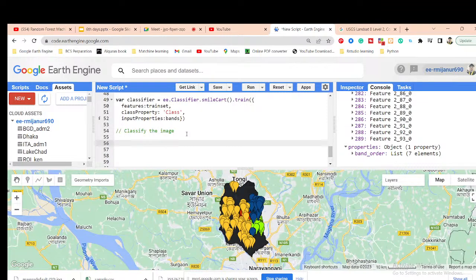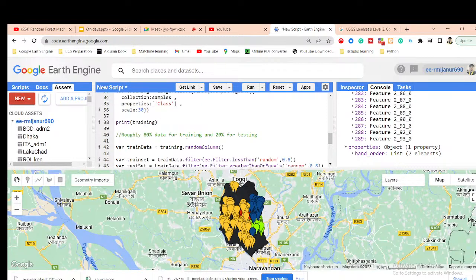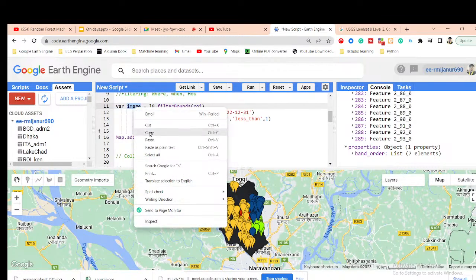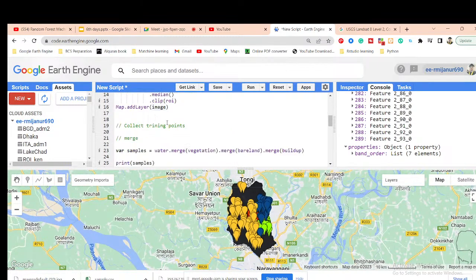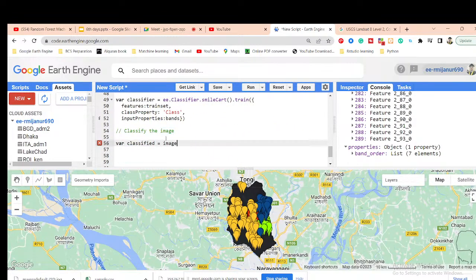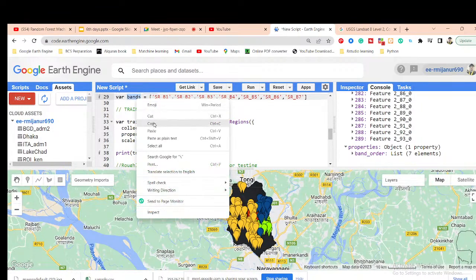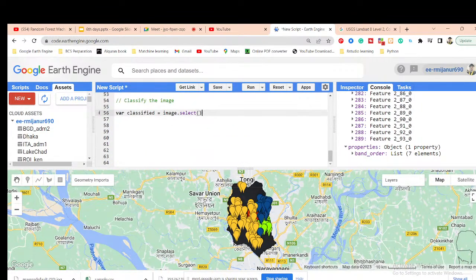So for that, take a variable, suppose the variable name is classified. You can use any variable name, I put classified. And then first of all I need to call my input. This is my image, and I want to classify it. So I simply copy the variable name image and paste here, and also use a select function. Select which bands I want to use. I use all of those bands, so simply copy the band variable name and paste here. Okay, so now this is my input.